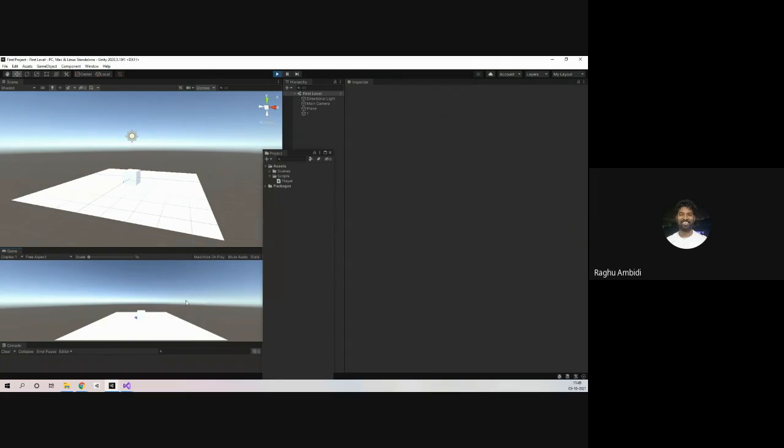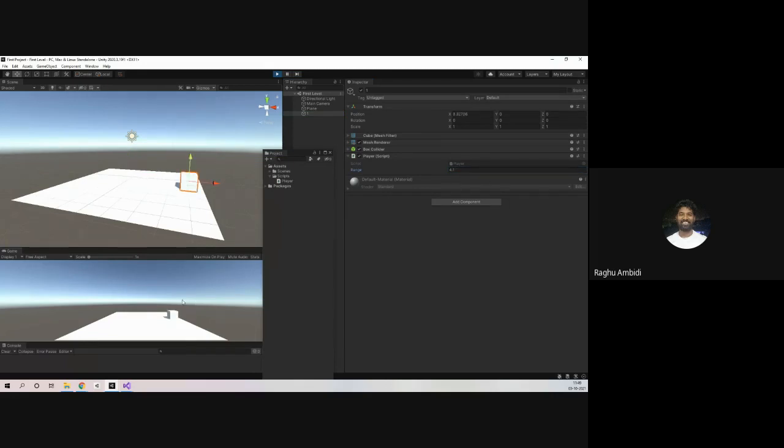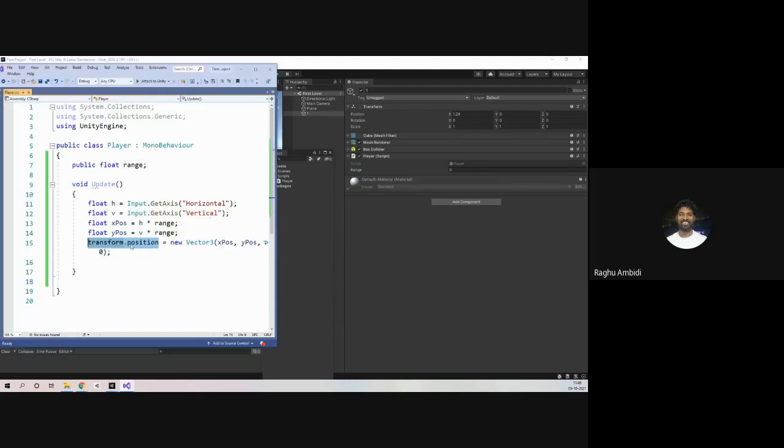Suppose if I'm moving, actually my speed is 0 here. Let me increase my speed. If I'm moving, it's coming back. Can someone tell me what is the error here? I'll share this code as well. Please tell me what is the error here.